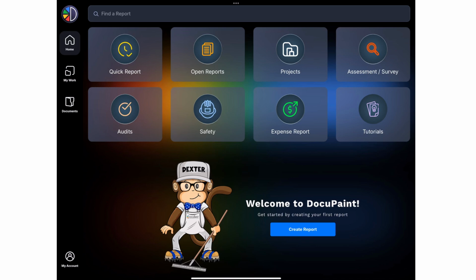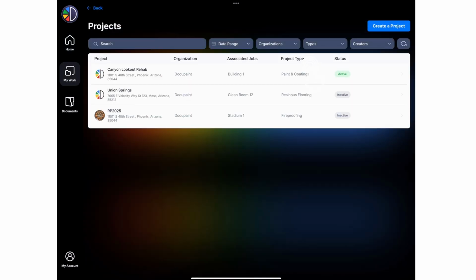Today, I'll be walking you through the process of building out a project within the DocuPaint platform. From the home page, click on the Projects tab. This will display a list of your current projects. To begin a new one, click the Create a Project icon.